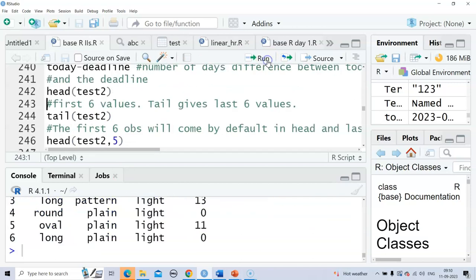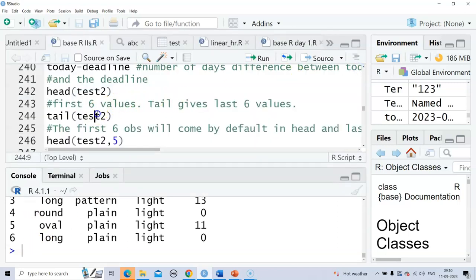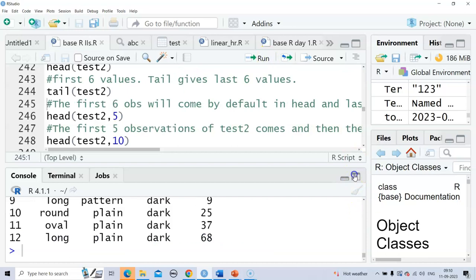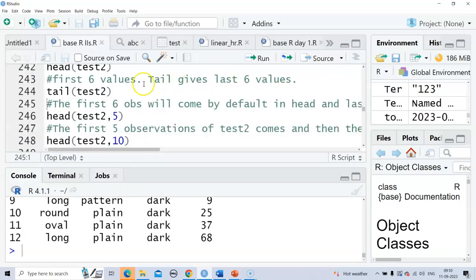Now let's come to the head function. Head is a function which gives you the first 6 values of your data frame. So test 2 has got 12 observations. Out of them, the first 6 values got displayed. Tail is a function which gives you the bottom 6 values. So your data frame again has got 12 observations. The last 6 values got displayed, that is 7, 8, 9, 10, 11, 12. That is the last 6 values got displayed.